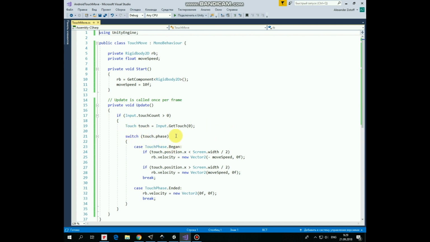Then, in switch statement, we check phases of our touch. If phase equals to begin, which means that we put the finger on the screen, then we check that touch X position. If it's less than screen width divided by 2, so we touch left side of the screen, then we pass a velocity to rigid body equals to negative move speed, and our character goes to the left.